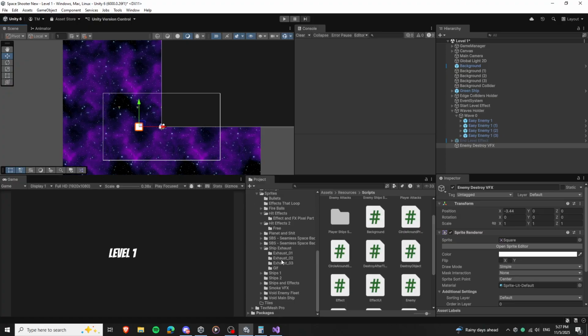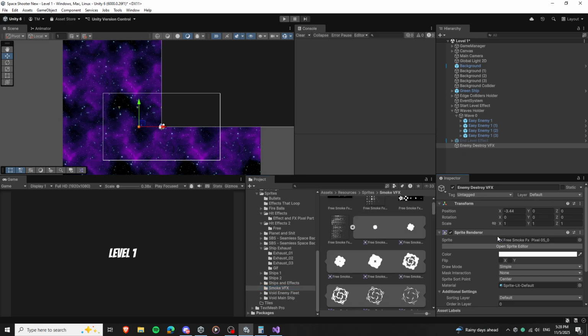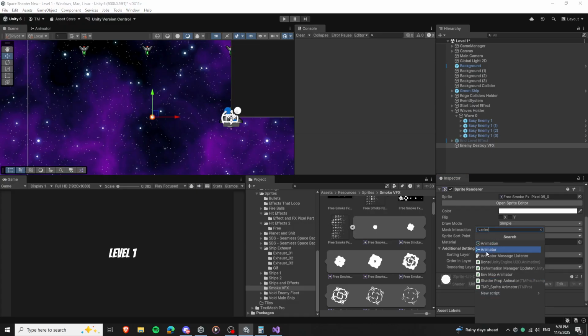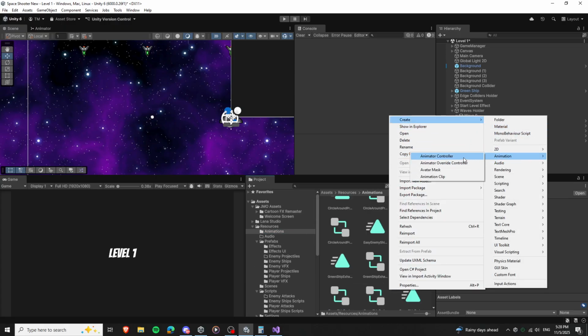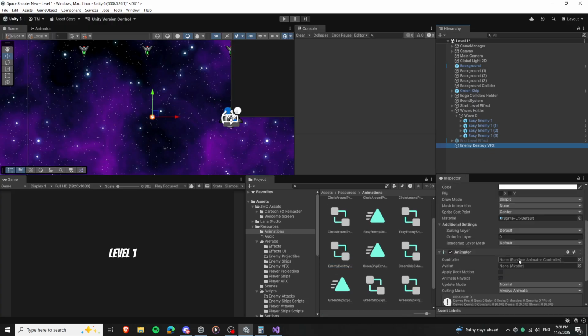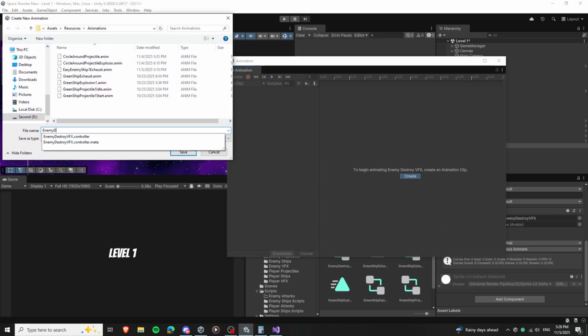Let's add the first sprite of the animation to the sprite renderer. This one seems to be the correct size. Now we need an animator component. Make an animator controller now. Call this enemy destroy effect. Add that to our animator component. We can go to Window, Animation, and create the animation first. So destroy effect.